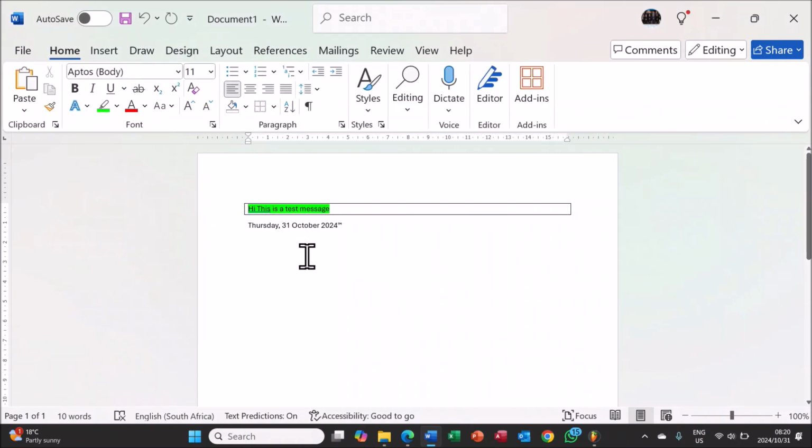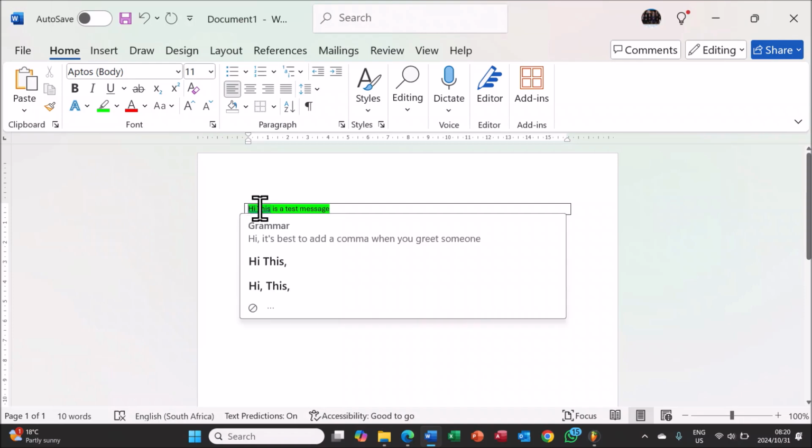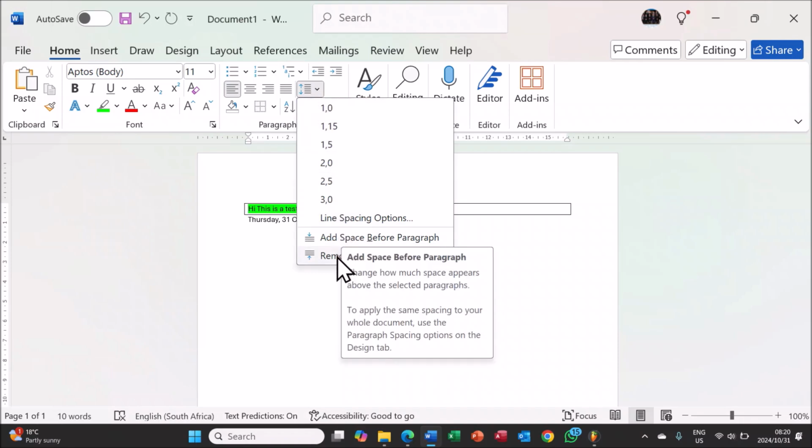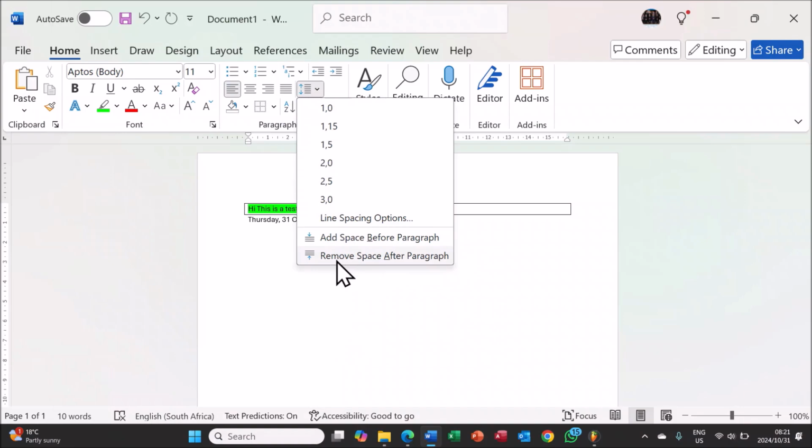To apply line spacing before and after a paragraph, you can click before the paragraph or sentence. And you can choose the line spacing option in the home ribbon. And you can add the space before the paragraph or remove space after the paragraph.